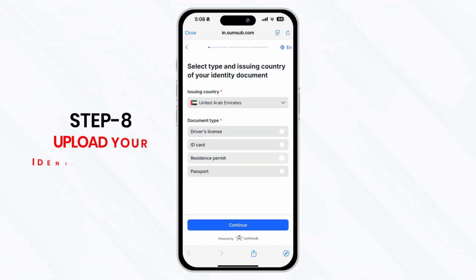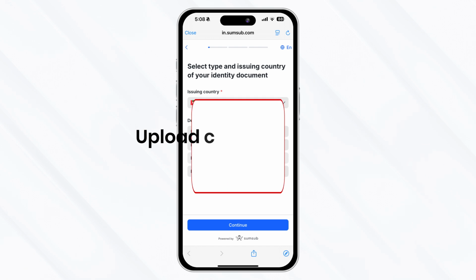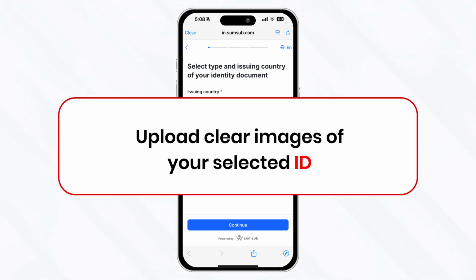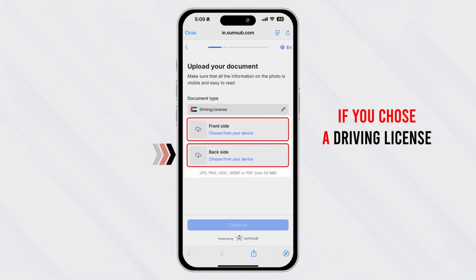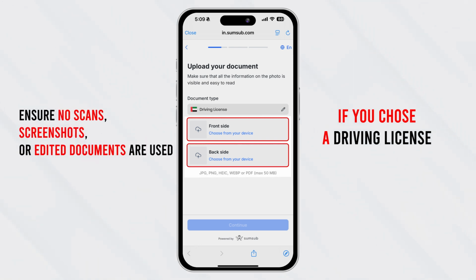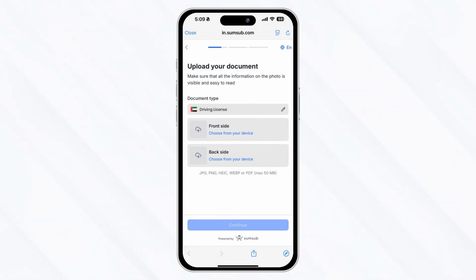Step 8. Upload your identity document. Upload clear images of your selected ID. If using a driving license, upload both front and back. Ensure no scans, screenshots, or edited documents are used.